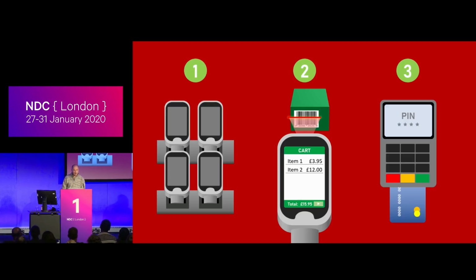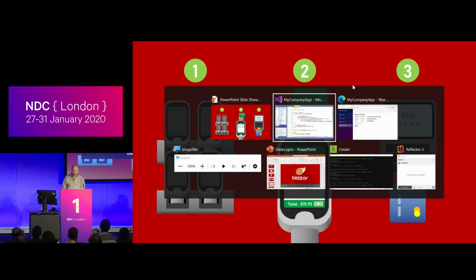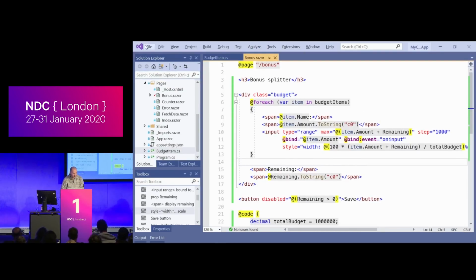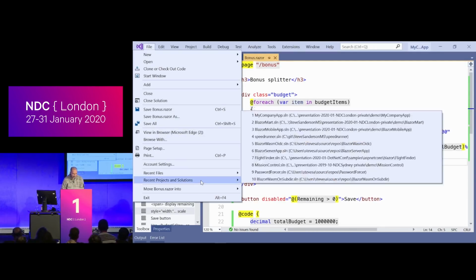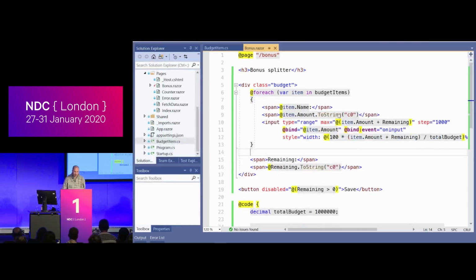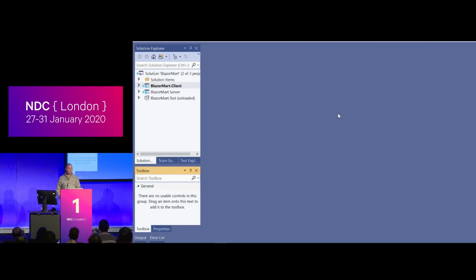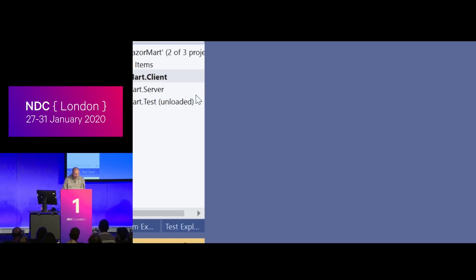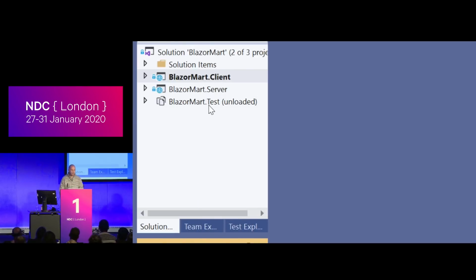Okay, so let's switch over to the application that we're going to be working on. Now, obviously, we don't have time to build that completely from scratch right now, so I've already started preparing a starting point for us here. And what have I got in this solution then? Well, I've got 3 projects in here, but ignore the test one for now. We'll get to that later. We've got the server and the client.